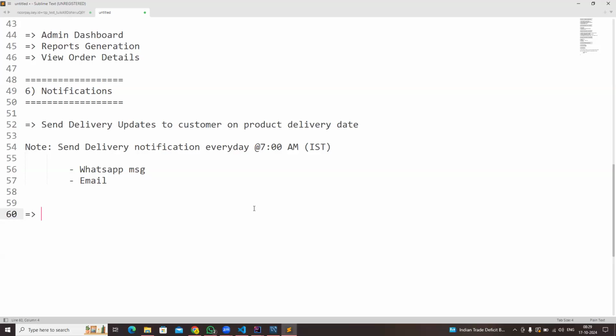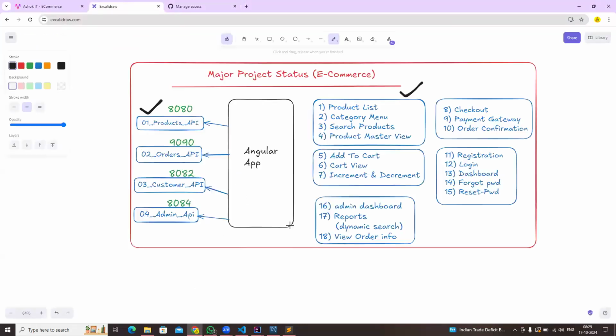I want to implement that notification system in our project. So what we need to do is develop one microservice in our application. That microservice is the notifications API.